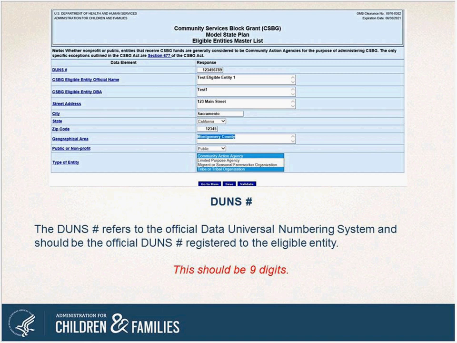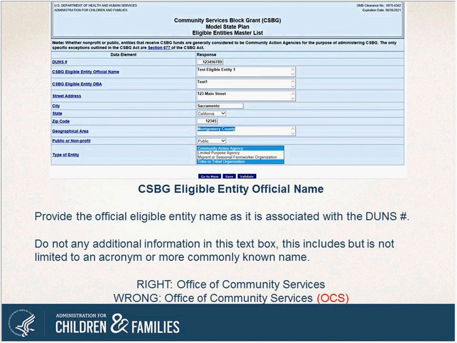As we mentioned earlier, the eligible entity list will link to modules 2 through 4. So it's extremely important that when you're completing this information, you are double checking your spelling and the numbers and everything that you're entering. Next, make sure that the CSBG eligible entity name is the official name, again, the official name that is associated with the DUNS number. Do not add any additional information in this text box. This is not limited to an acronym or a more commonly known name.